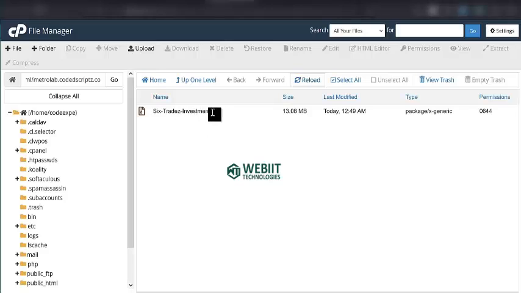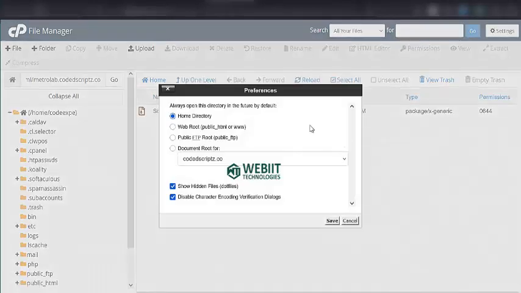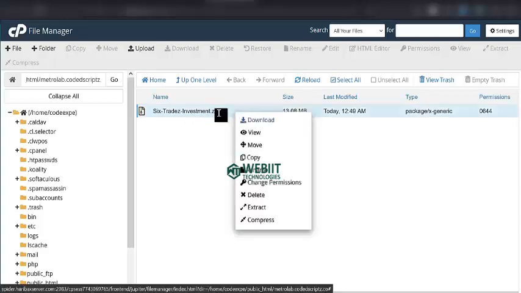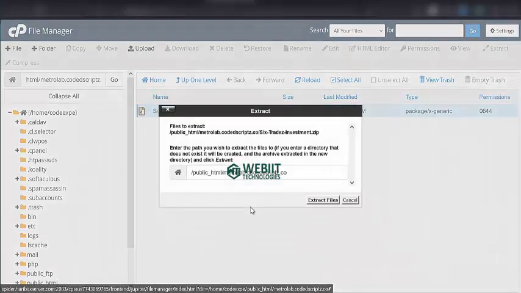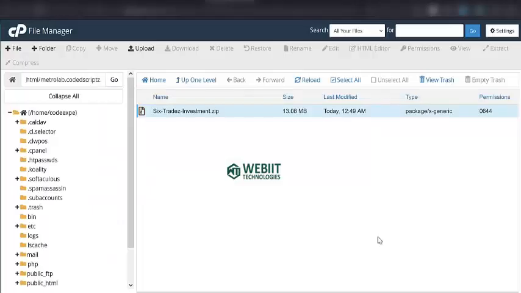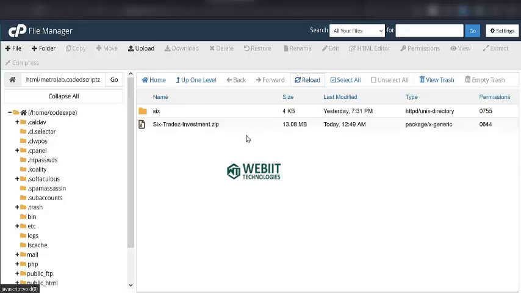Perfect. So this is my zipped file. Okay, so I'll be telling you how to get access to this zip file at the end of this training, so stay tuned. So I'm going to come to my zip file. I'm going to extract this. Perfect. So I'm going to reload.